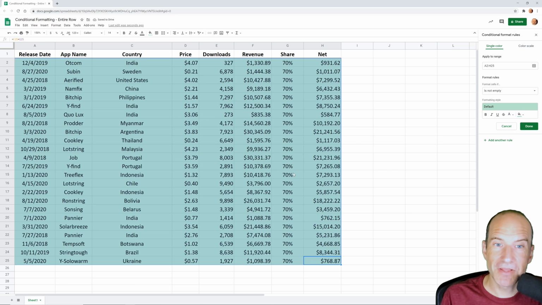So it's highlighting everything at first. It's highlighting everything at first because the criteria is format the cells if they're not empty. So if I were to come in here and just delete one of these, it wouldn't be formatted because it's empty now. So let's undo that.